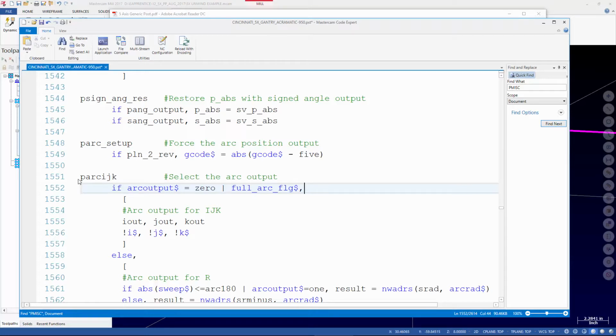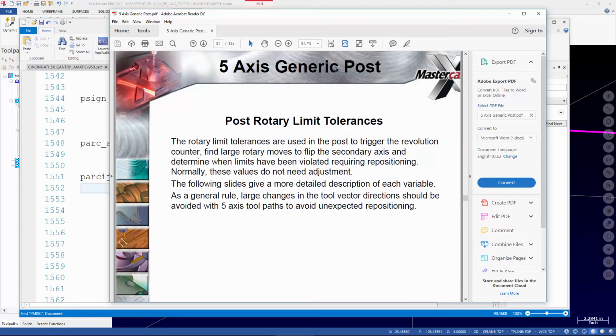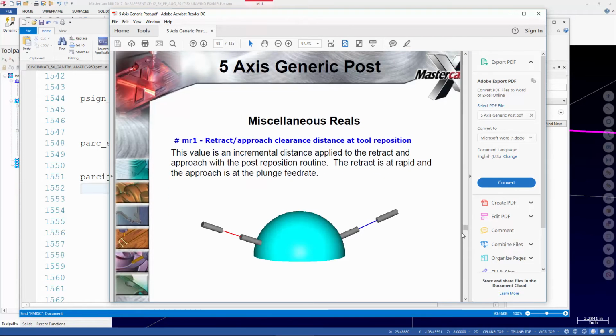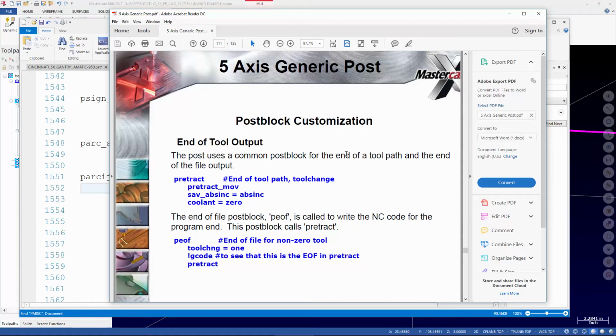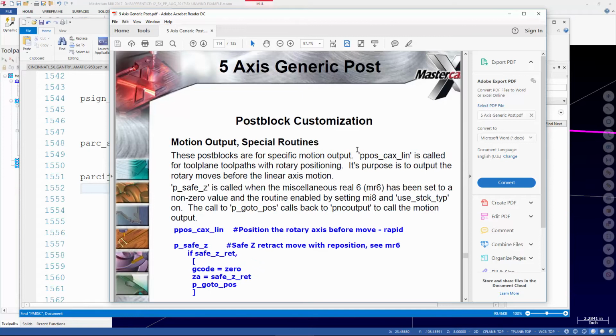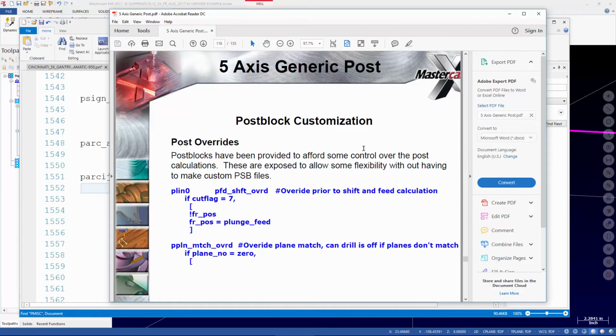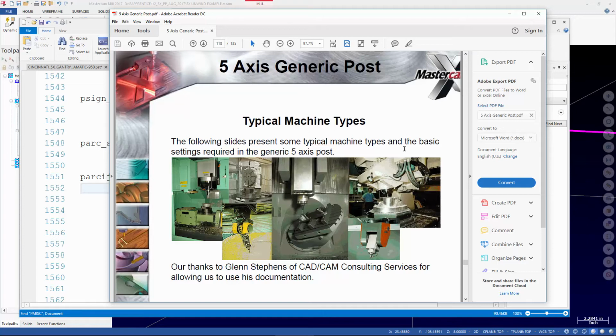Now, when we start looking at the setup of different machines, last thing I'll mention for tonight, if you go to your generic 5-axis generic post PDF, and scroll past all of the miscellaneous integers and reals and the little section on post customization, there are some slides that show you some setups for typical machine types. So here we go with various types of 5-axis machines in the real world.